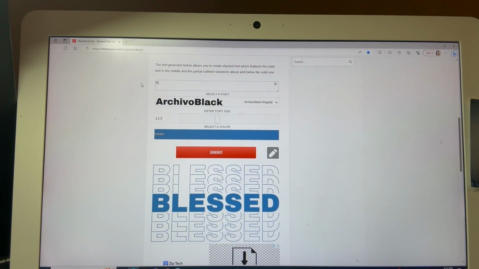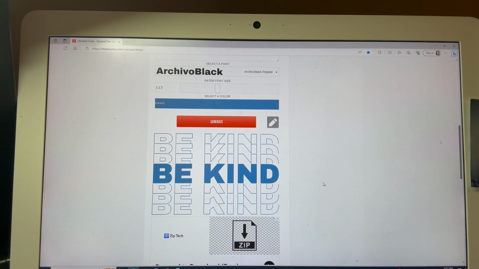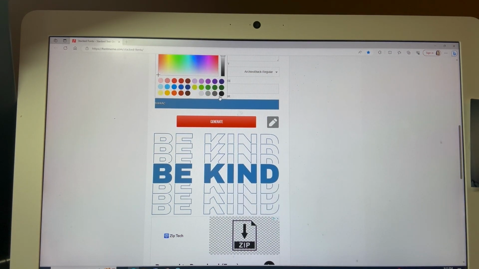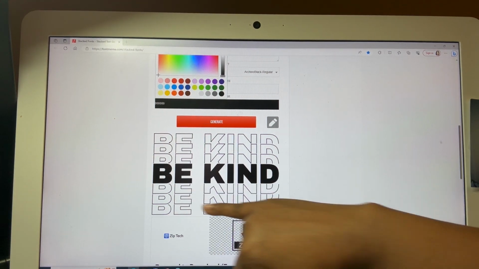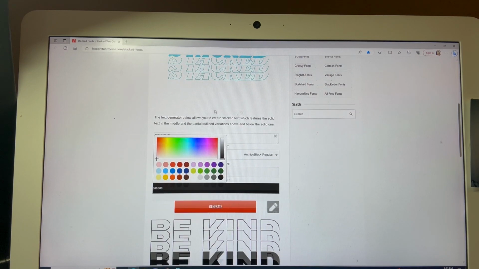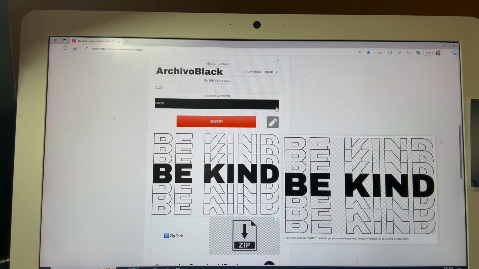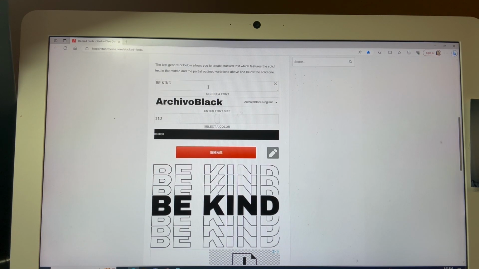If you want to say be kind, because I saw a t-shirt like that before and I thought that was cute, hit generate. Be kind looks like that. I'm going to change the color to black. I don't like that blue for some reason. Okay, be kind. You can see the words in there, the repeating and then the solid in the bottom part of be kind. You can just come up with anything. I can't think of any other phrases that I've seen on shirts, but you get the point.